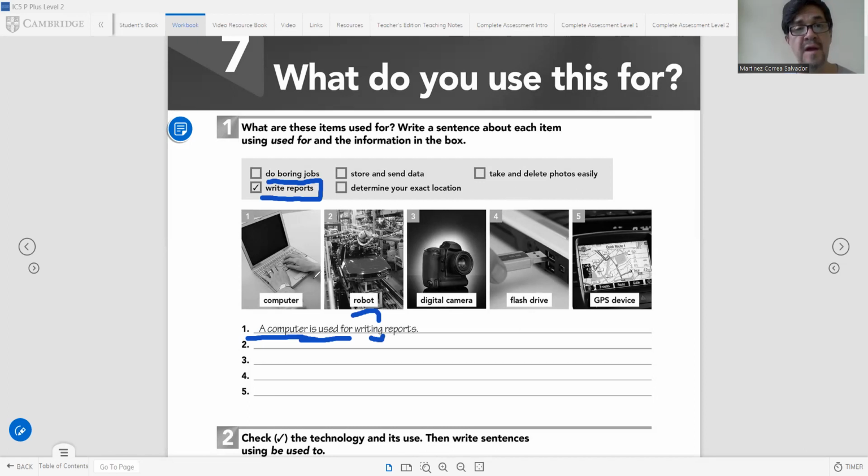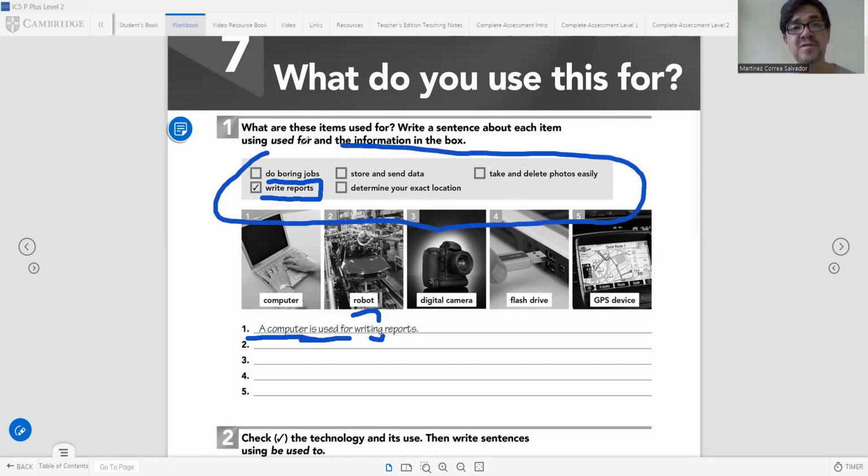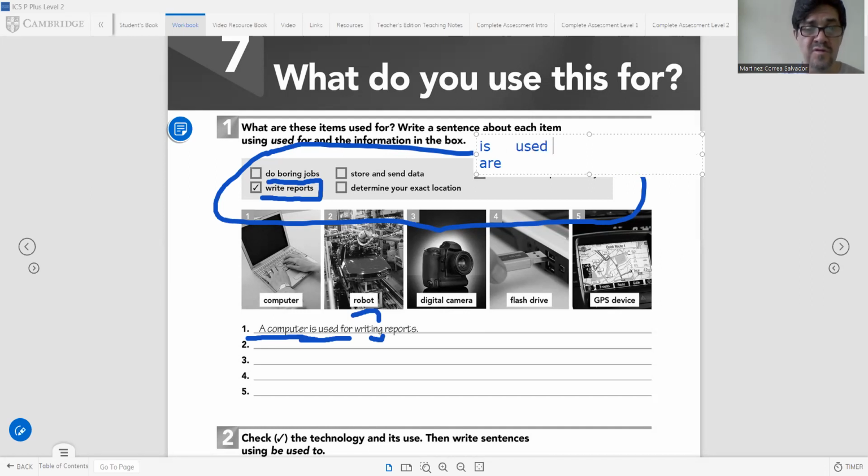And we continue with number 2. A robot is used for, and you have to look at the different uses here. Remember, when you use the expression is used for, after that you have to use a verb with ing, the gerund. For example, a computer is used for writing reports. That would be the first exercise from this page.